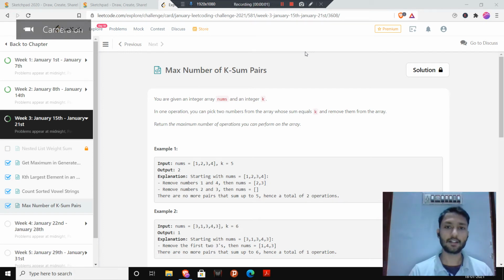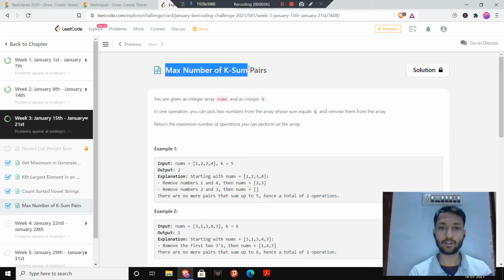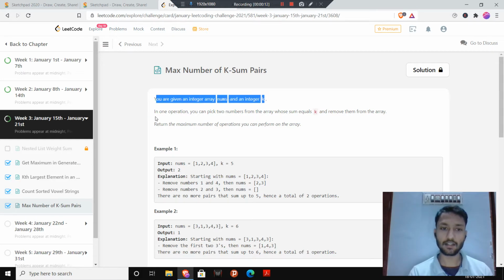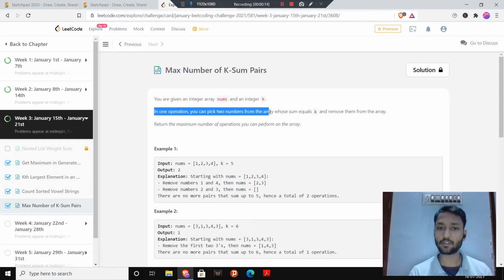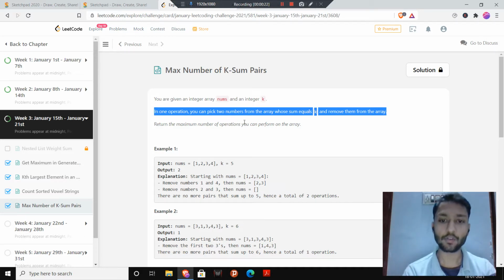Hello everyone. Today we are going to solve another LeetCode question, that is max number of k sum pairs. You are given an integer array nums and integer k. In one operation you can pick two numbers from the array whose sum equals k and remove them from the array. Return the maximum number of operations you can perform on the array. So what we have to do here is count the pairs whose sum equals k, and then we will remove them.